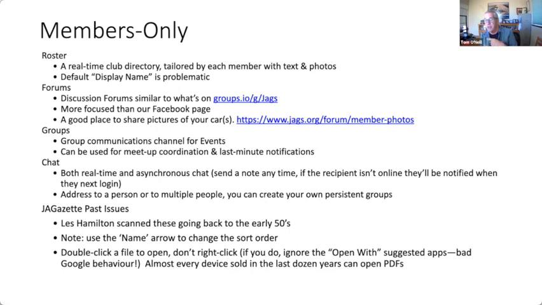You can chat person to person, even if someone isn't online. They'll get a notification when they do get back on the website. And they should get an email that someone was trying to chat with them. So you don't have to ensure that someone is live online. That's a nice feature. I'd like to see us use that more.